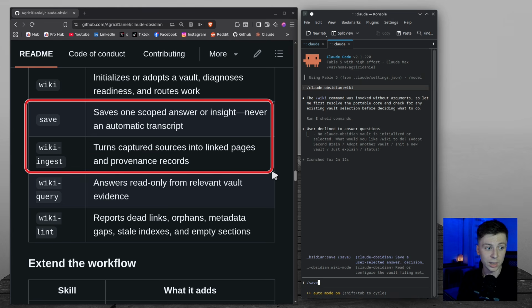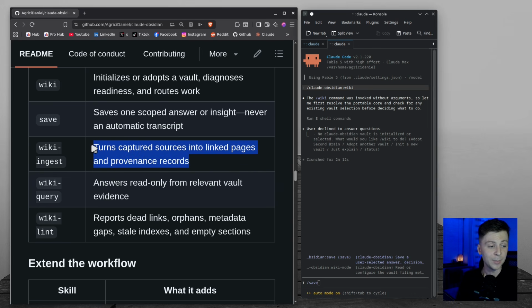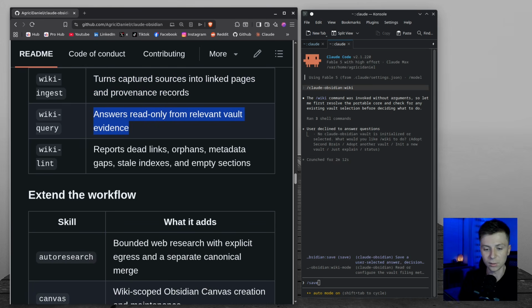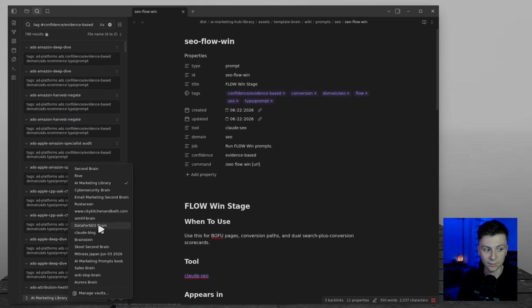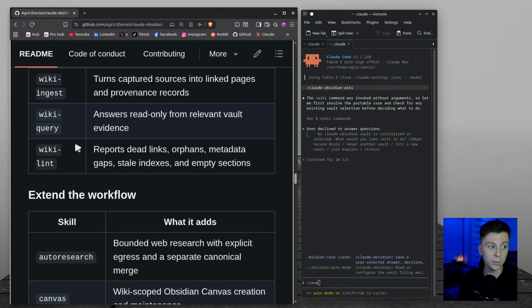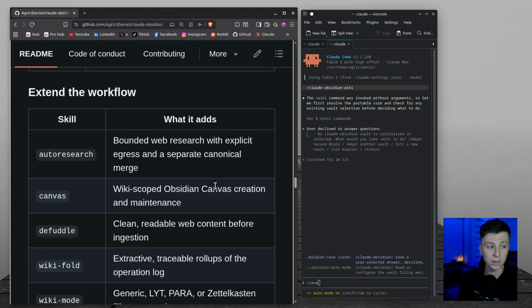Other than that, we have also wiki ingest, which turns captured sources into linked pages and provenance records. We have also wiki query, which answers read only from relevant vault evidence. So maybe if you have multiple vaults, like me, by the way, I'm not even using those commands that much, but I have a lot of vaults, then you can just use wiki query. We have also wiki lint, which reports dead links, orphans, metadata gaps, and stale indexes, because, you know, as you add more and more nodes, there are also orphans from the past. And of course, to avoid any sort of cannibalization, you can say, interlinking, we ensure that everything is set and put. You can just easily prompt it, hey, check for any sort of orphans we have inside, or any sort of dead links, remove, combine, metamorphose. It will know exactly what to do.